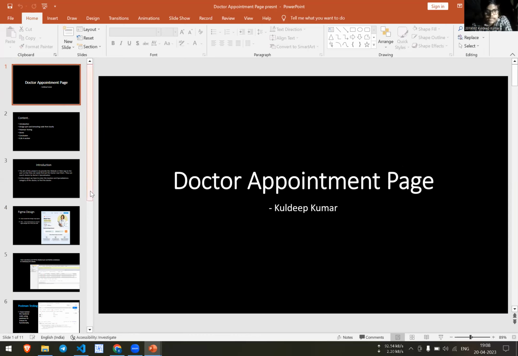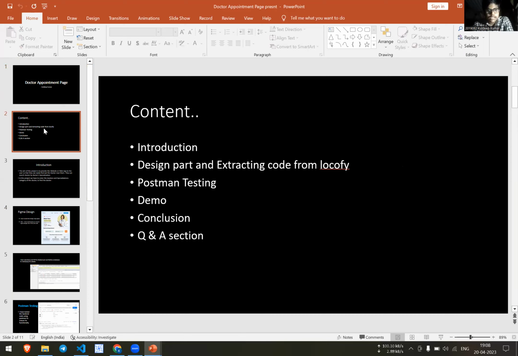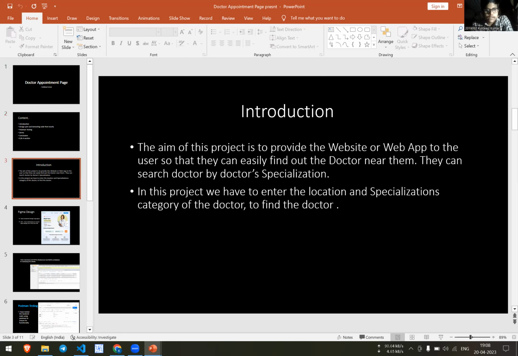This was my first task, the doctor appointment page. These are the contents: introduction, design part, extracting code from Locofy, Postman testing, demo, conclusion, and Q&A section. So the aim of this project is to provide a website or web app to the user so that they can easily find the doctor near them. In this project, the user will have to enter the location and specialization category of the doctor to find the doctor.